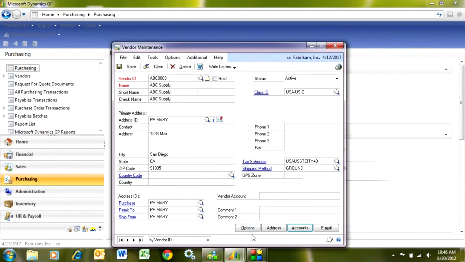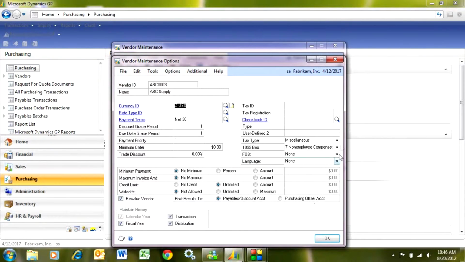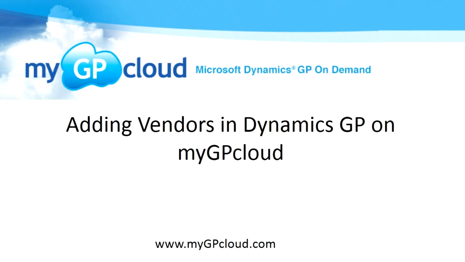If I have some additional options, I can go here, and here I might have a 1099 vendor. I can select that here, and you can see that I can select different attributes about a vendor and make that part of the record here. So again, adding a new vendor or editing existing vendors in Dynamics GP is really quite easy to do.